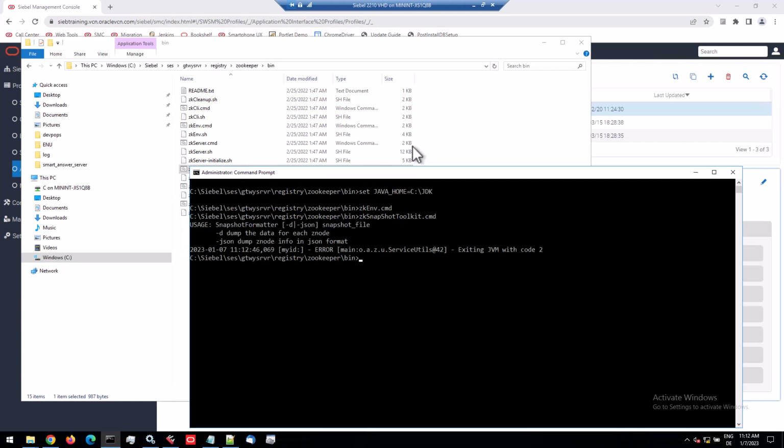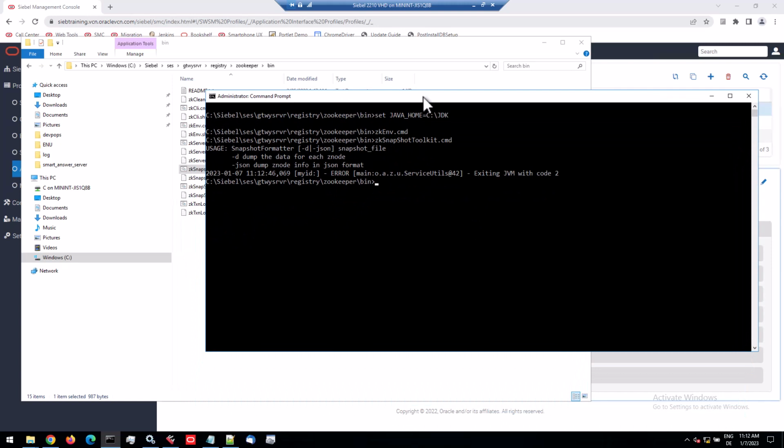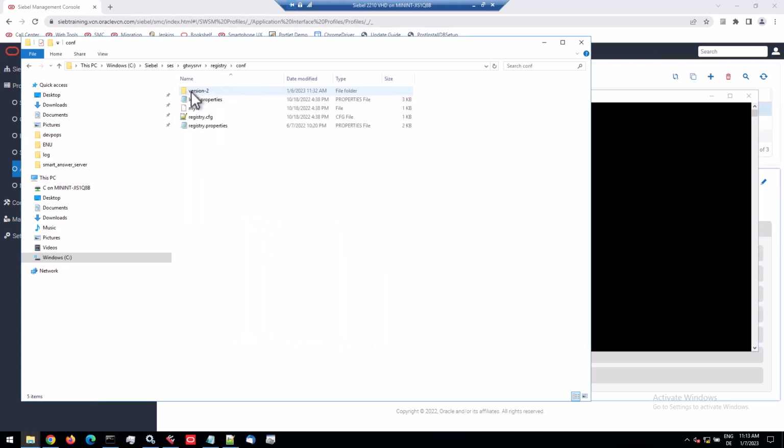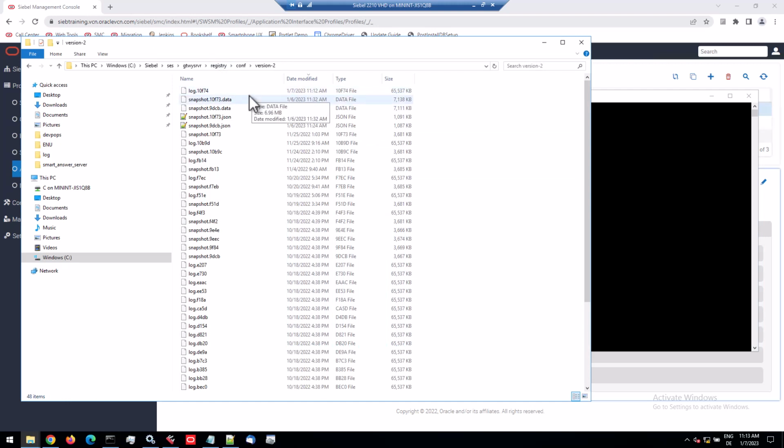And of course, it requires some input. Probably a snapshot file, yes, and a D or JSON parameter. So D is dump the data for each zk node, and JSON dumps zk node info in JSON format. It can do two things. Okay, let's find the snapshot file. The snapshot files are in the registry conf version 2 folder, and you probably find up to 10 files because there's a parameter for auto-purging. I've been playing around with that a little bit, so let's delete those data and JSON files.